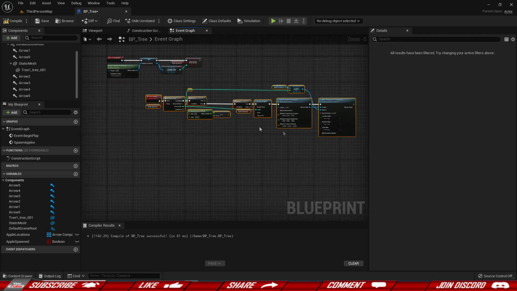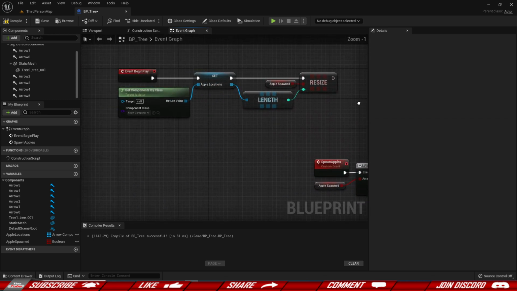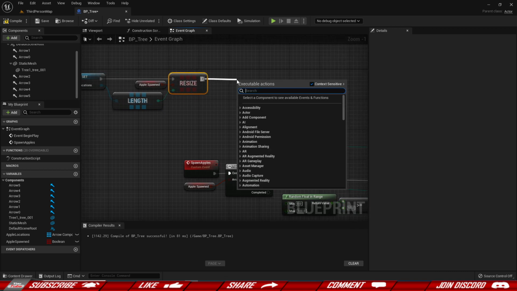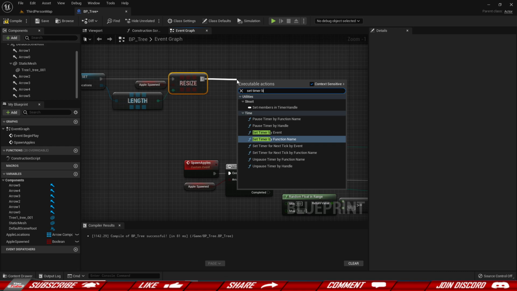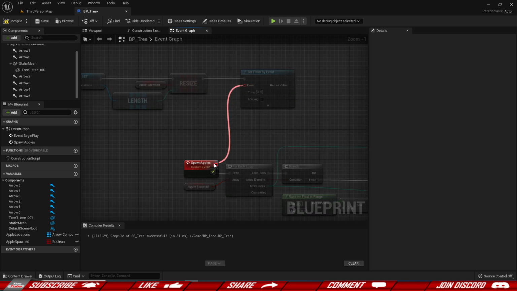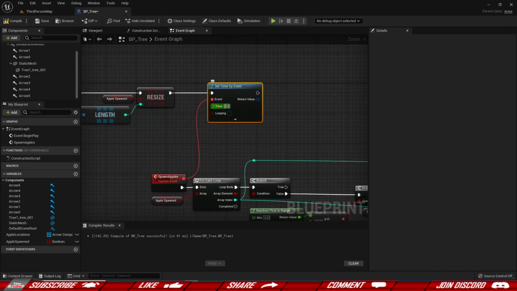Now we want to go ahead and set a timer on this thing. On the begin play, once we have resized our apple spawned, I'm going to set timer by event. Then I'm going to connect my event, spawn apples. Let's say the timer will be 5 seconds, and we're going to make this looping.